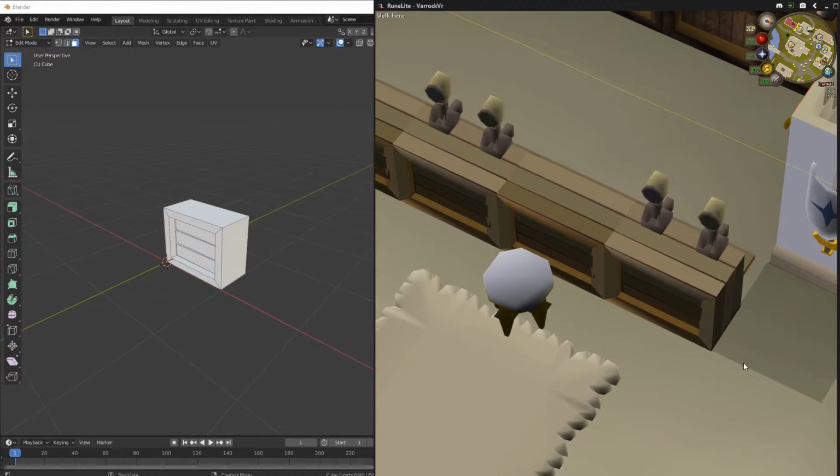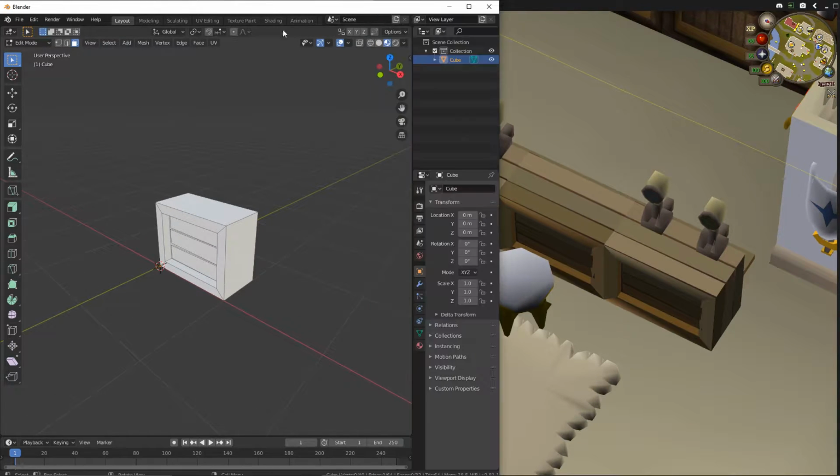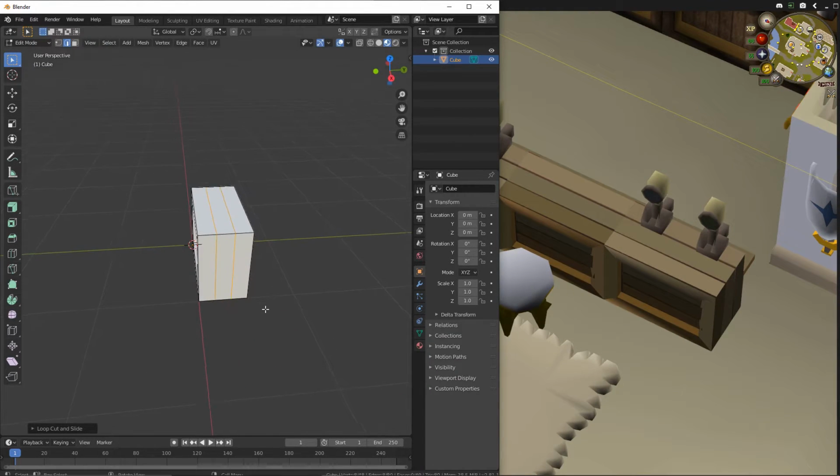So the next section that we're going to do is these planks going across the top of the bar. In order to do that, jump back into Blender, press Ctrl R to select the loop cut tool, and use the middle mouse wheel to choose how many cuts you would like to do. In this case we only need to do 2, and we'll just right click to keep them in place.